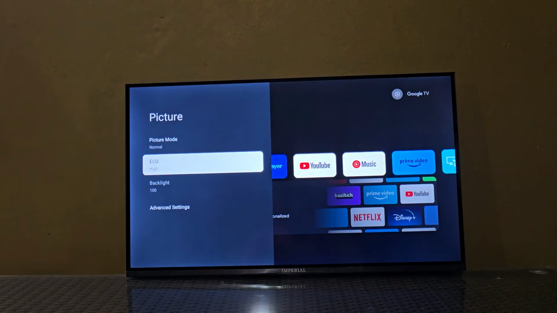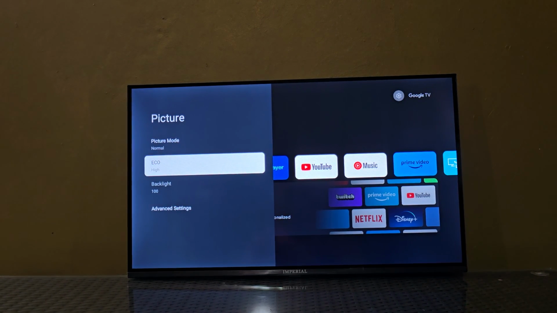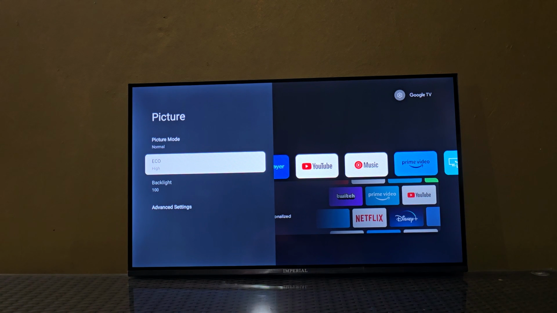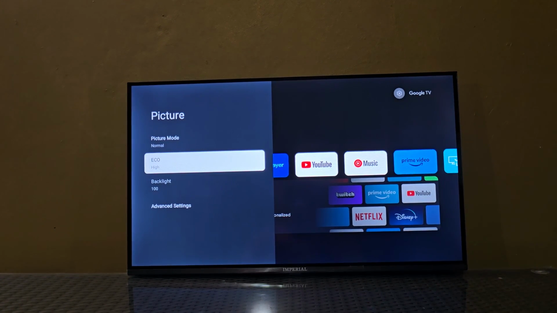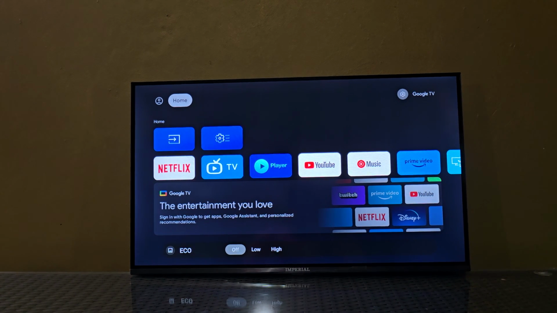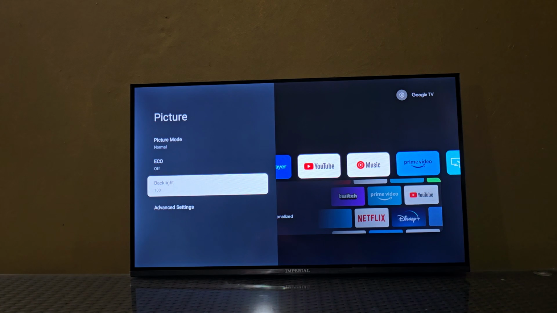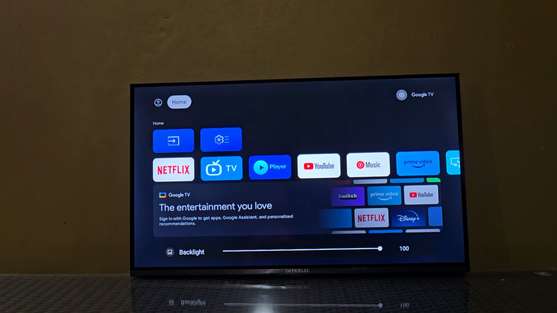All right, now in case you want to adjust the brightness, you'd have to adjust the eco mode. So in case you want to adjust the brightness, go ahead and go here and turn off eco mode, which is the energy saving mode. Go back, and of course there you go, we can always adjust the brightness.